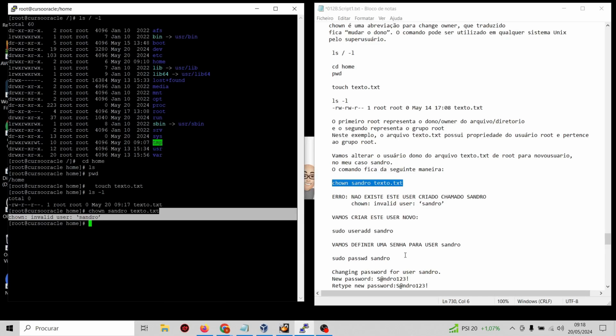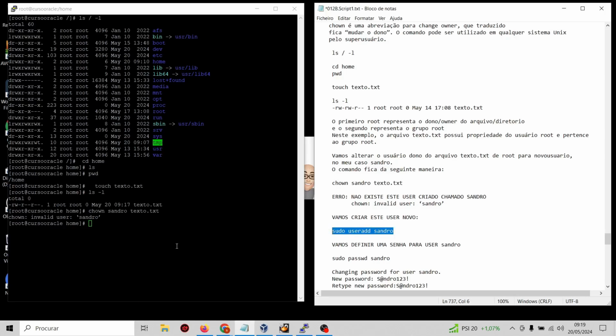And here, I'll take the opportunity to show you how we create users. It's done using the useradd command, right? Here I'm putting sudo in front, but it's not even necessary as I'm running as root. With this command, I create a user. I'm going to create a user here called Sandogo. There you go, the user has been created.